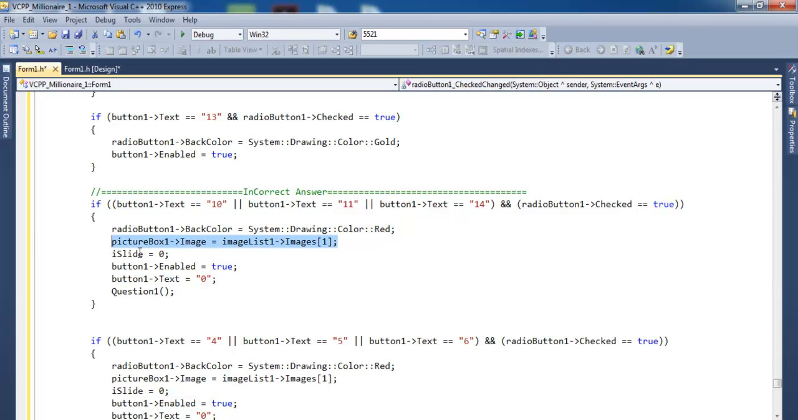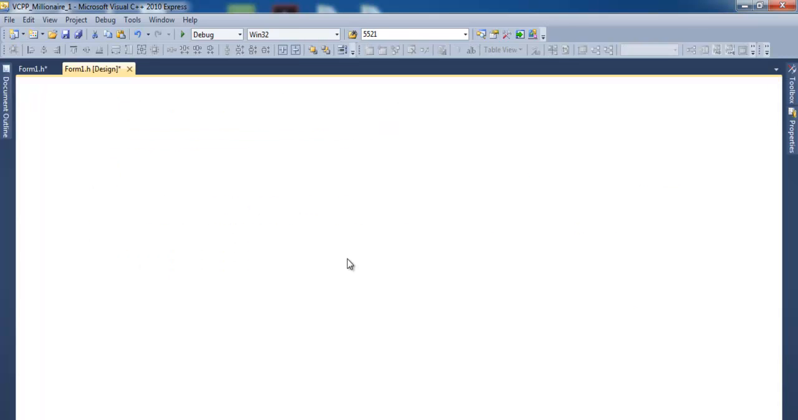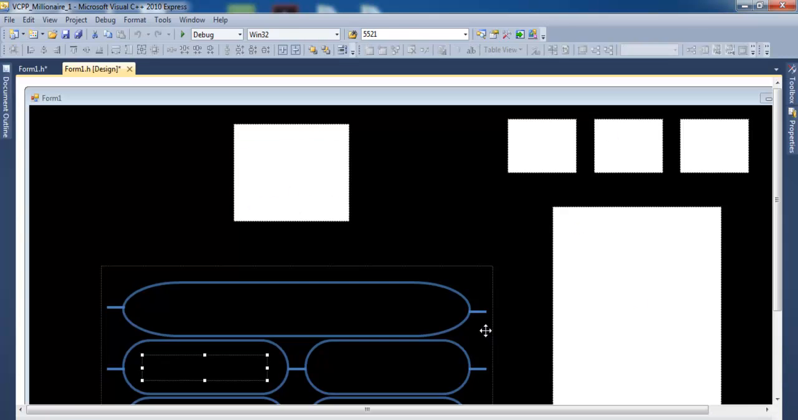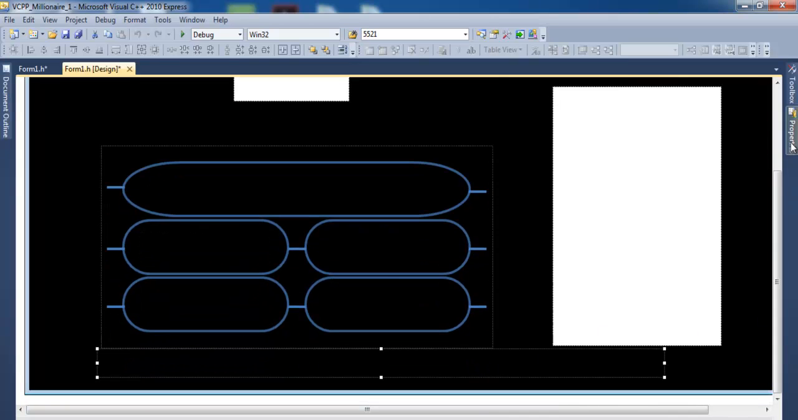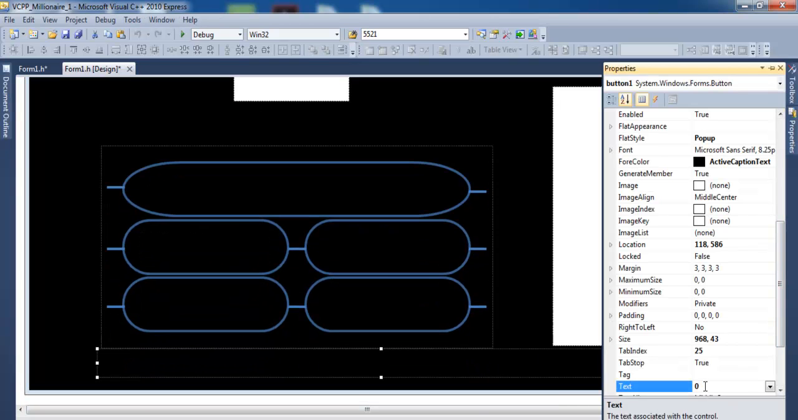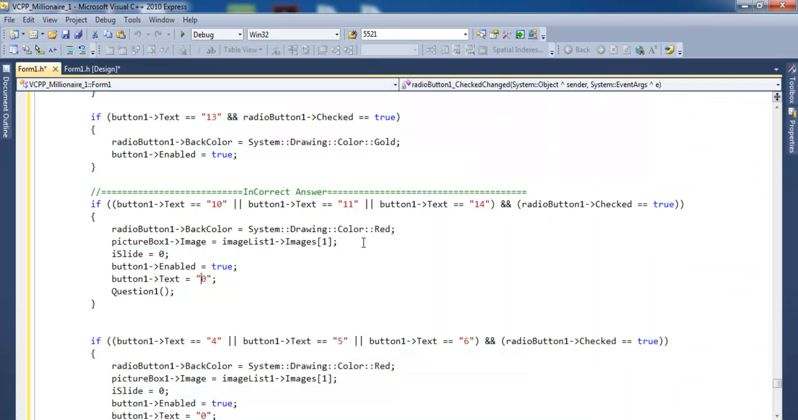In that case, slide becomes 0. Enable the button, text equals 0, because there's a text 0 on the button. If you can't see it, remember I did show it to you guys. Let's scroll down right here. That's the text equals 0. Let's go back to our code, and the question defaults back to question 1.